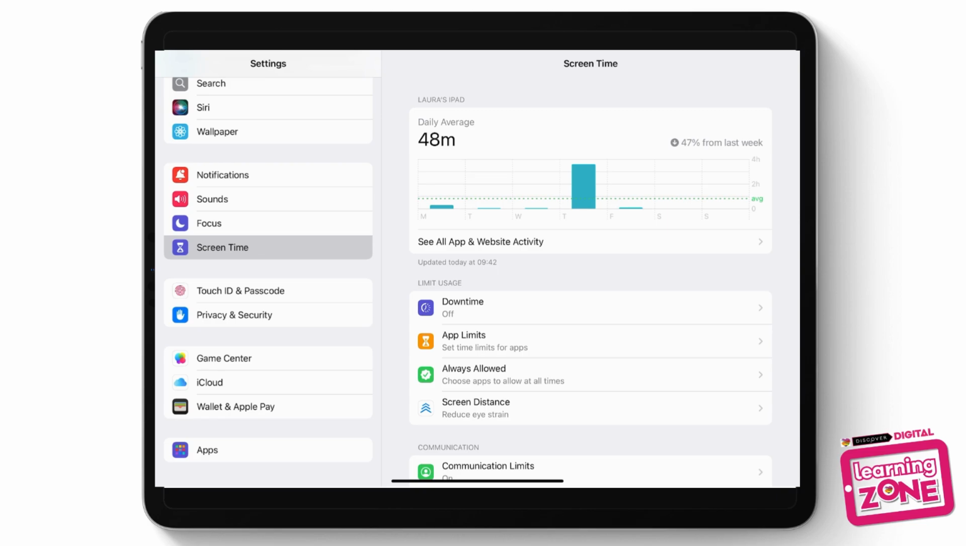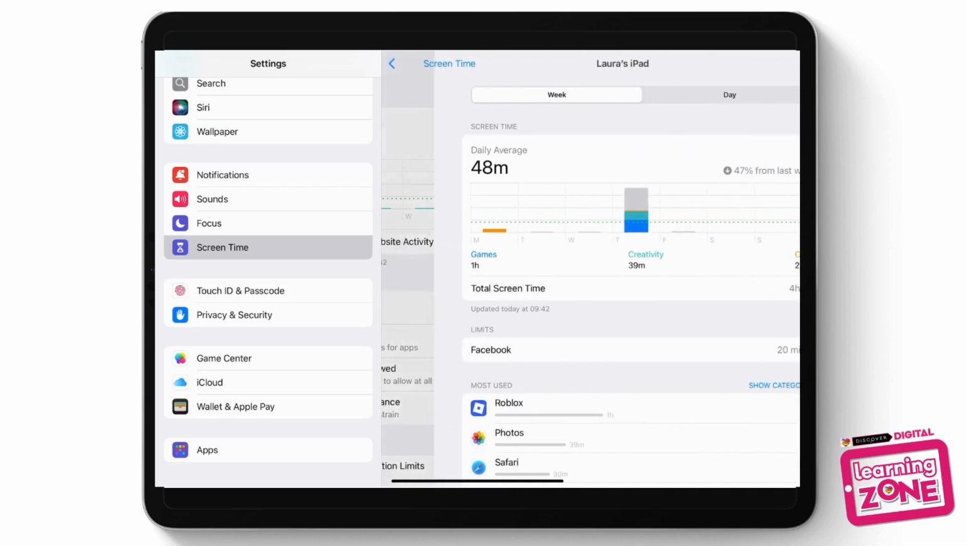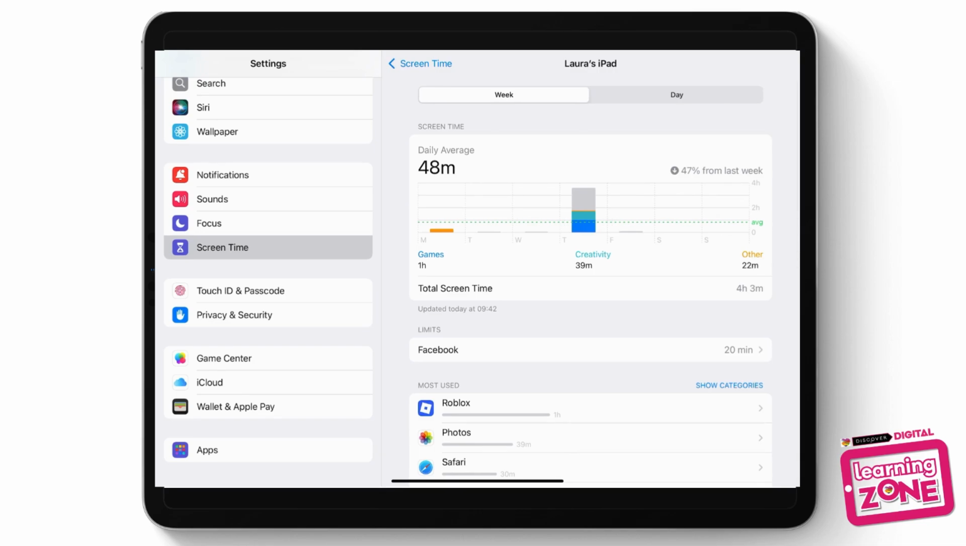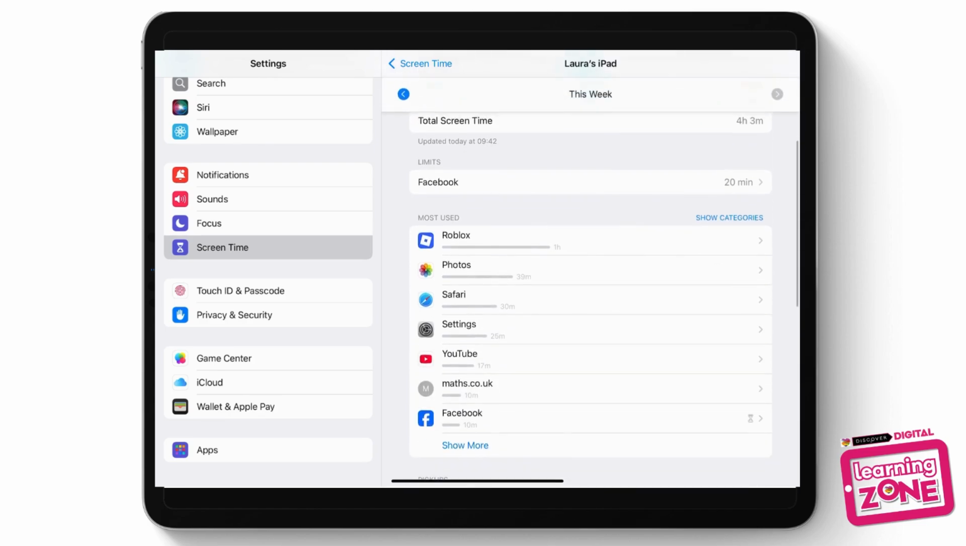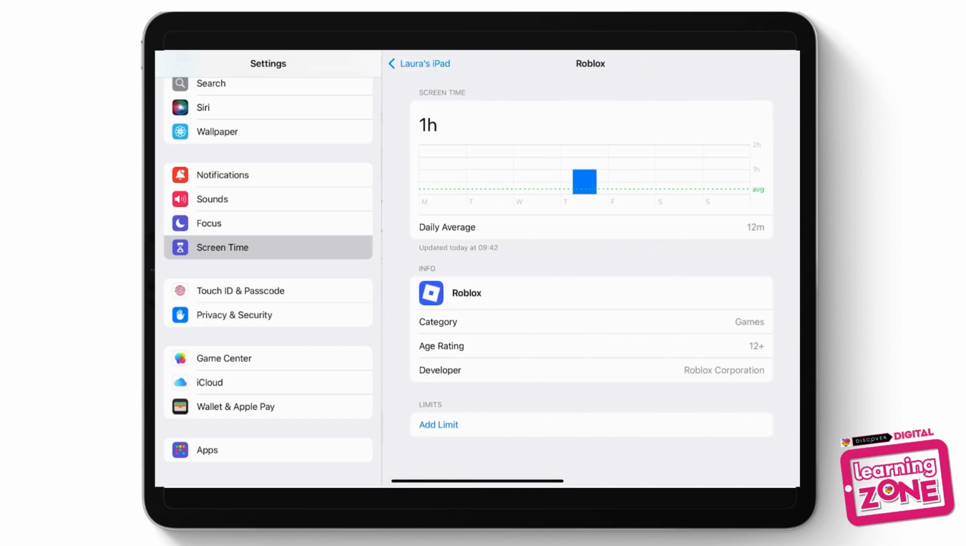You will then be able to access all of your information in here and do your settings in here as well. So within screen time, what you can find is at the top of the screen, there is a graph that shows you your usage. And if you tap on See All App and Website Activity, it will then show you what devices, what apps have been used on that device for how much time. You can then scroll down and have a look. So for example, Roblox, I can see when that has been played.